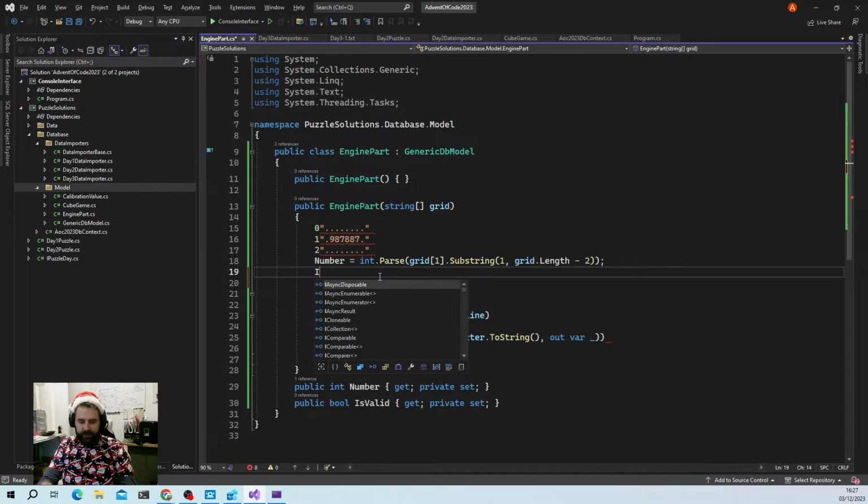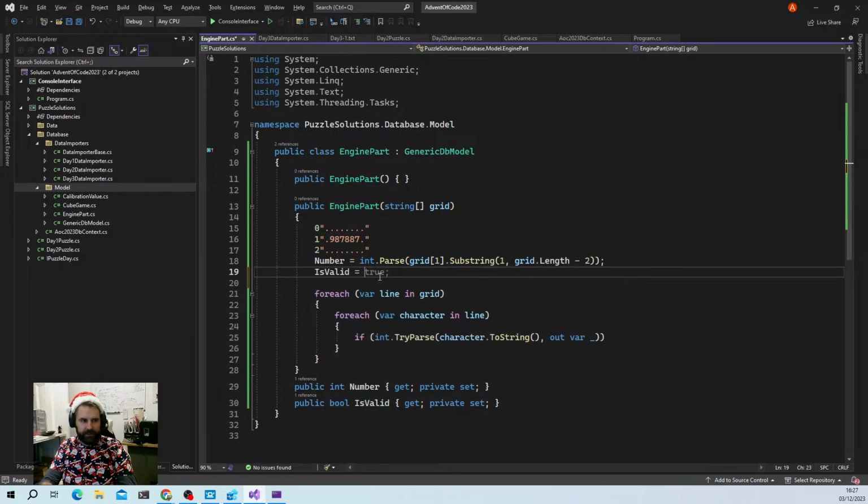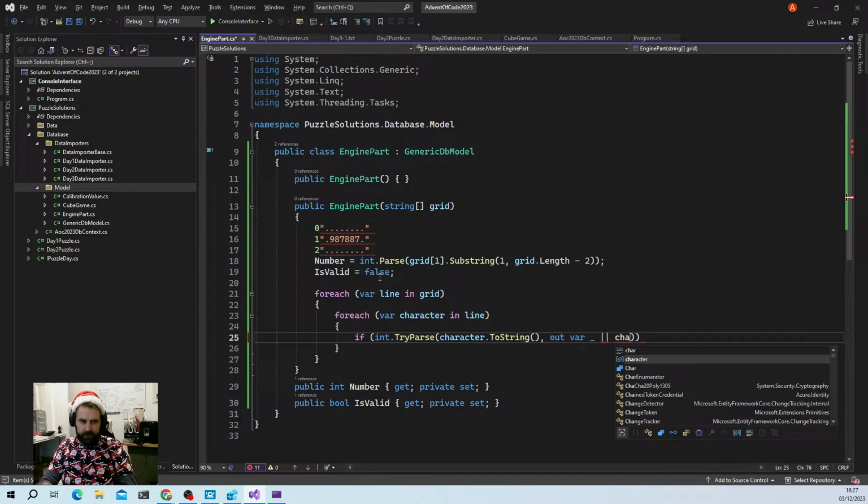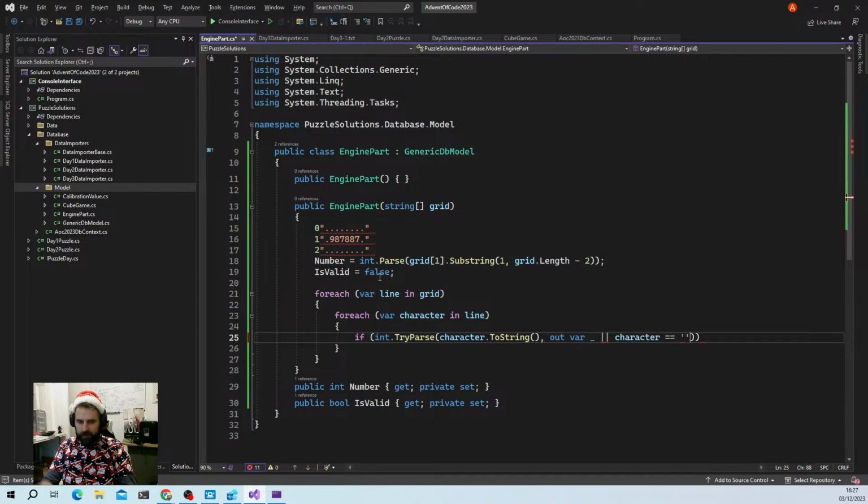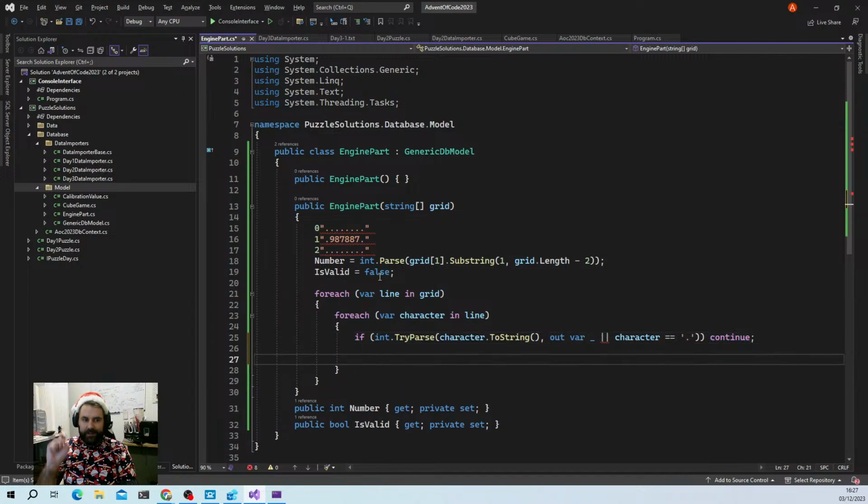Let's set is valid to false up here. Bools are false by default, so it's kind of pointless, but this makes things very clear. If it's an integer or the character equals a full stop character, then that's expected, so we do nothing. So it's going to say continue. Otherwise, if it's not a number and it's not a full stop, why?